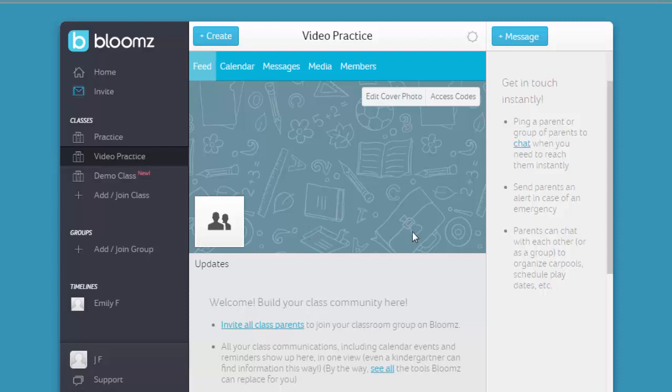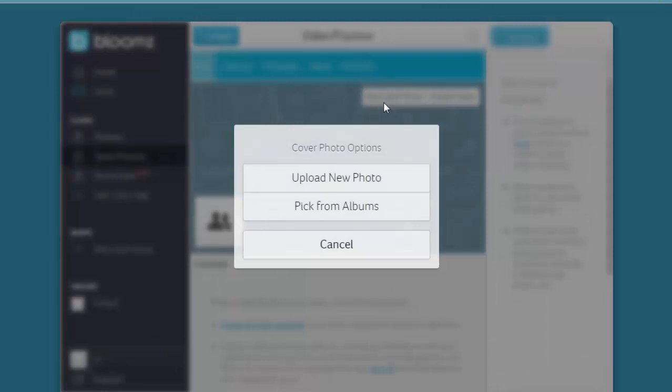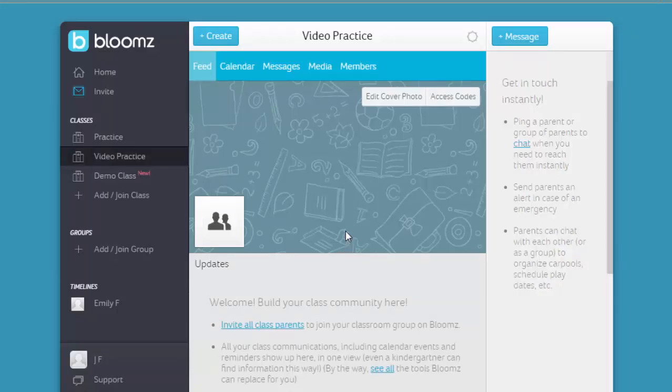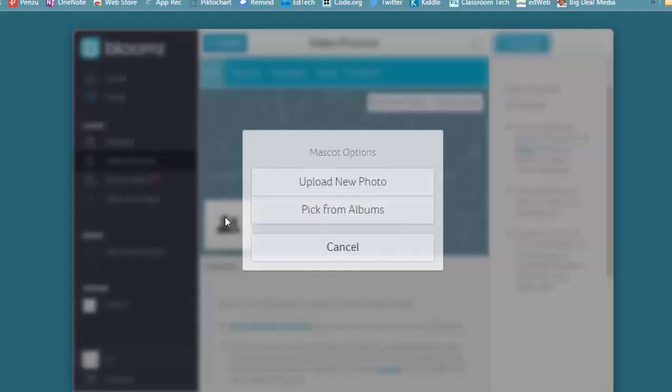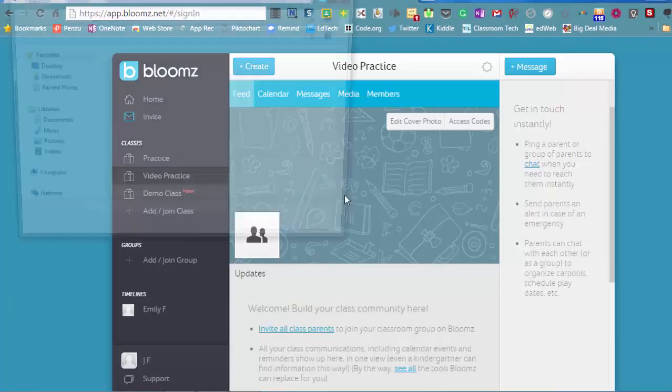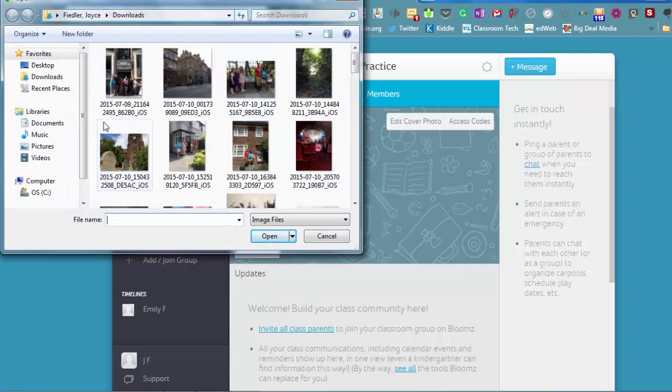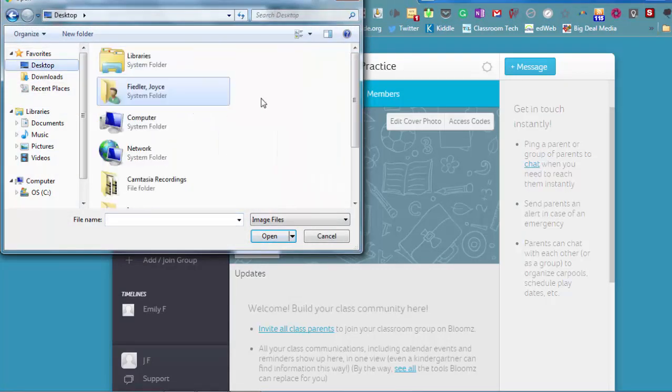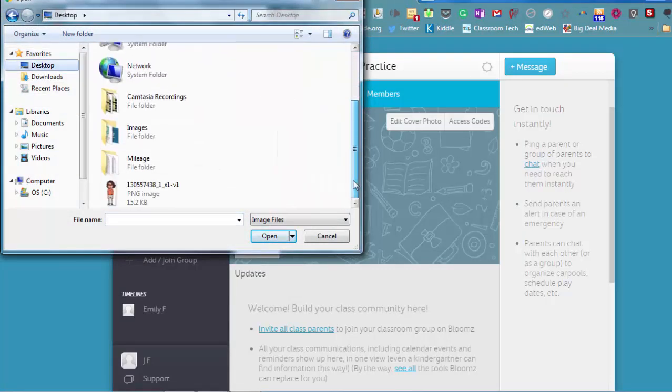Now to start with, you have this cover photo, and you can change this if you'd like. If you click Edit Cover Photo, you have the option to upload something that may be saved on your hard drive, or you can pick from albums that you have saved on your hard drive. I don't have anything right now. I'm going to leave it for now. The other thing you can do is click on your cover photo here and upload. So if I have something on my desktop that I may want to use, I'm just going to take this picture for now.